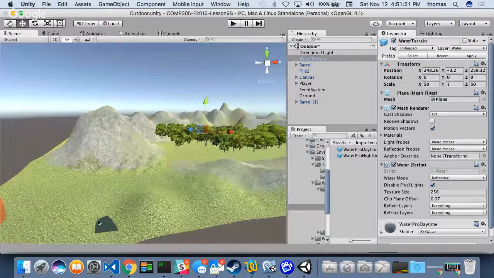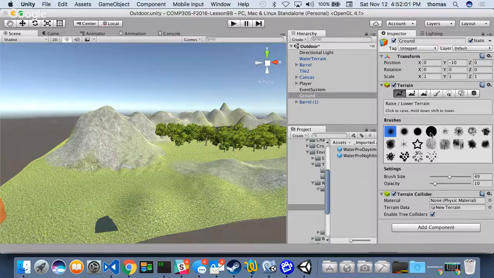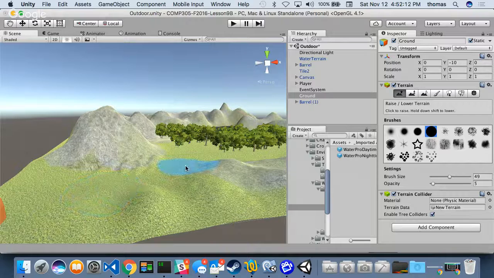So I'm going to go back to my terrain and then we'll finish. So here's my ground, and we'll go back to raise and lower. I'll pick this one and maybe make the opacity a little bit smaller. Just click that away. A little bit of bumpy ground. To see what it looks like to go on bumpy ground, you can see that there's a little bit of hills now before you get into the forests. And I've just added some hills.